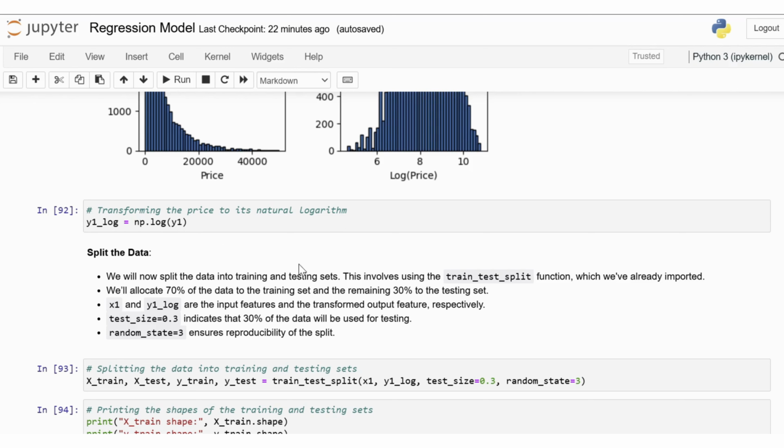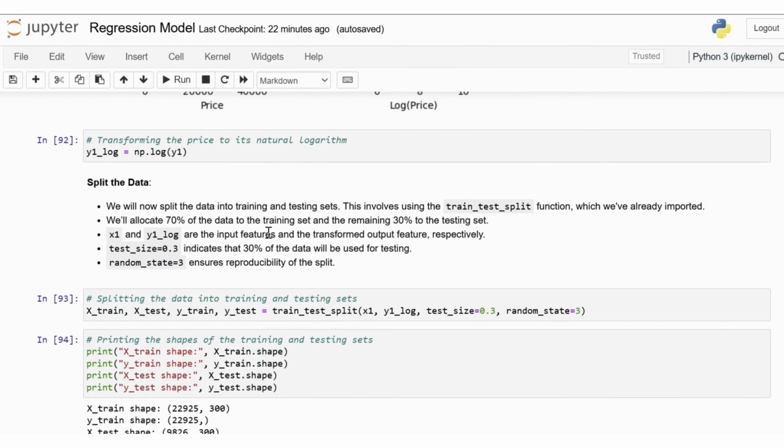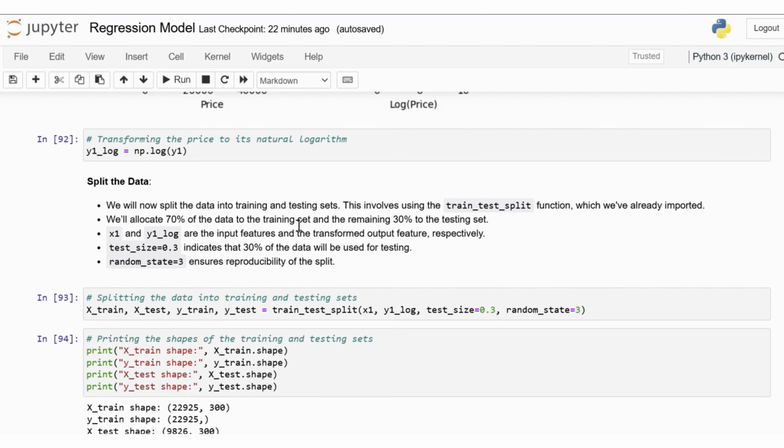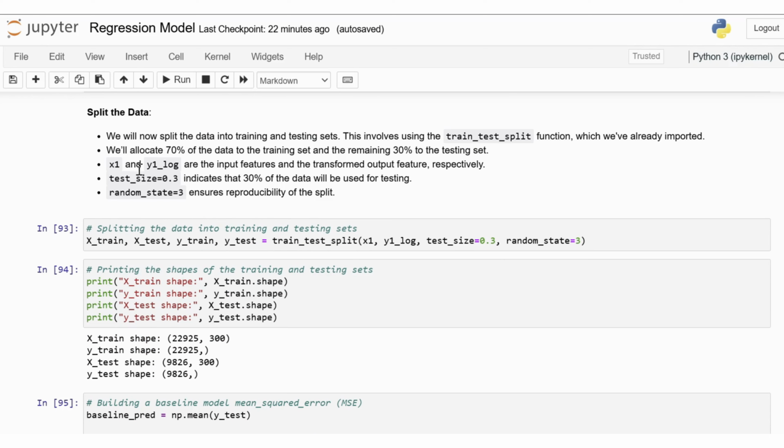Next, we will split the data. We will now split the data into training and testing sets. This involves using the train_test_split function, which we've already imported. We'll allocate 70% of the data to the training set and the remaining 30% to the testing set. So, train_test_split is used to split the data. x1 and y1_log are the input features and the transformed output feature, respectively. The test_size equals 0.3 indicates that 30% of the data will be used for testing. And lastly, random_state equals 3 ensures reproducibility of the split.